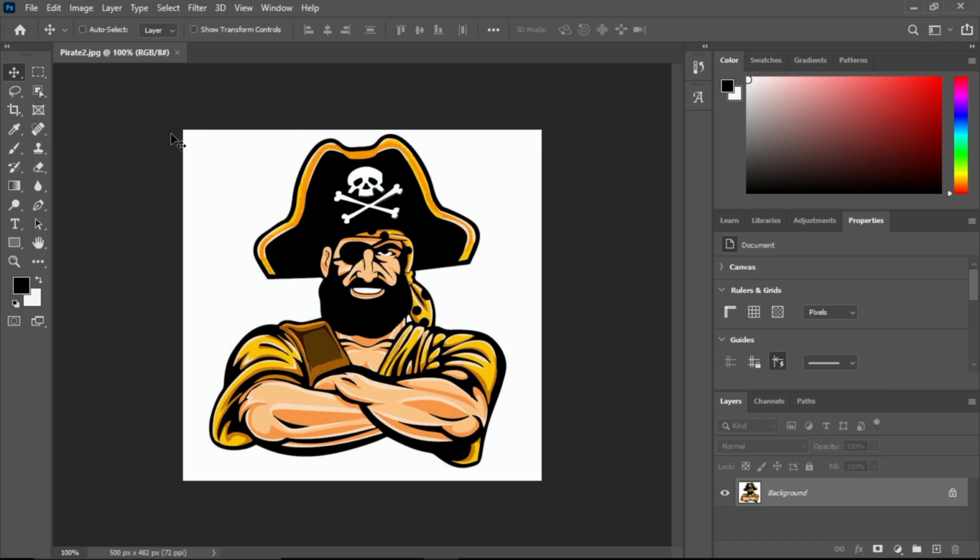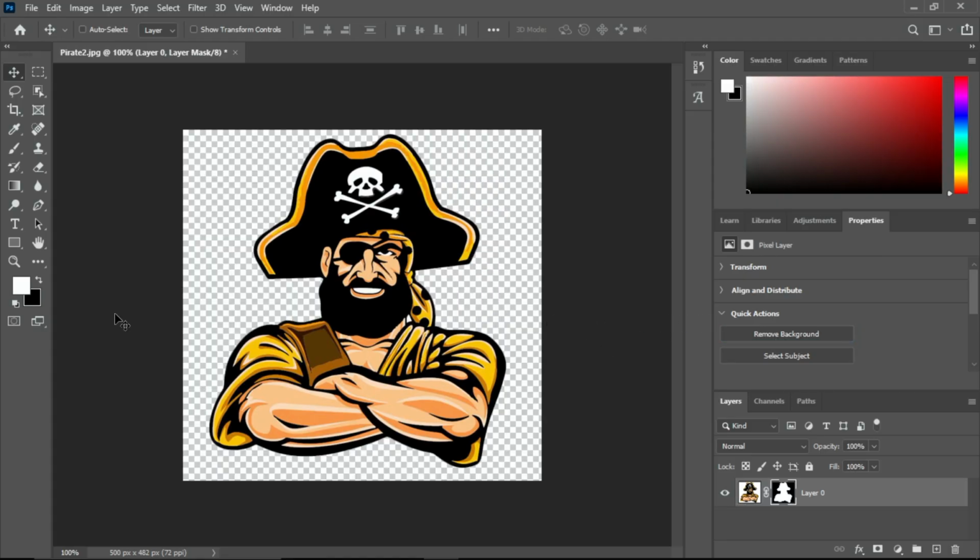So what I'm going to do is remove the white. Very simple. I'm going to go down here to the layer and unlock it. So I click unlock. Once I do that, I go to Properties. If you look down at Properties, there's Quick Actions. Right here, Quick Actions. It says Remove Background. So I'll click Remove Background. Now Photoshop's going to do its thing.